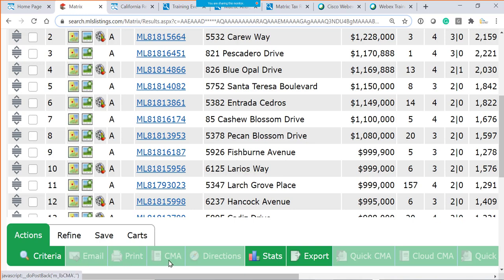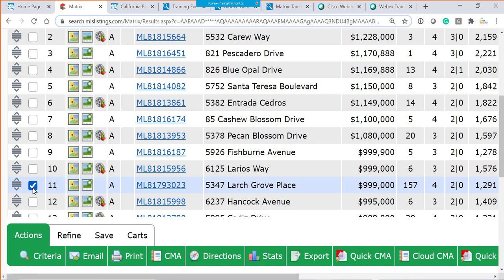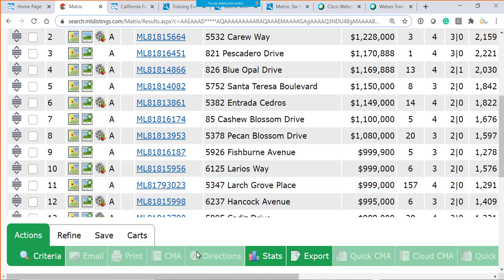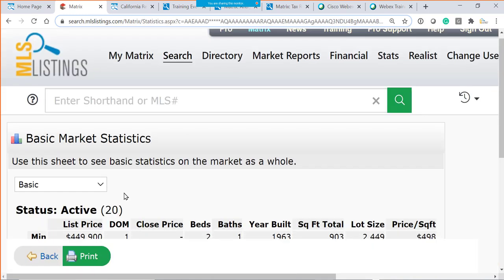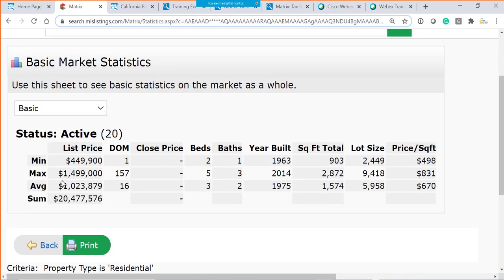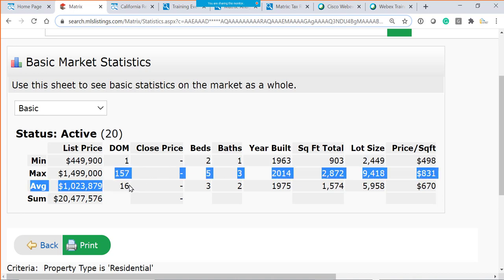Remember, these buttons right here are grayed out until I select at least one, right? But I don't need them this time. What I need is this button where I'm going to go and say stats tabular, and I land on the basics again, and I view the active properties where the average list price, see, it's lower. It's not 1,070-something thousand, it's 1,023, because I removed that other one with so many days on the market.